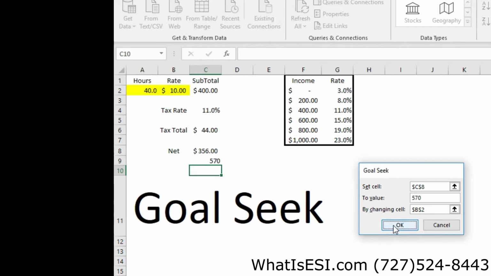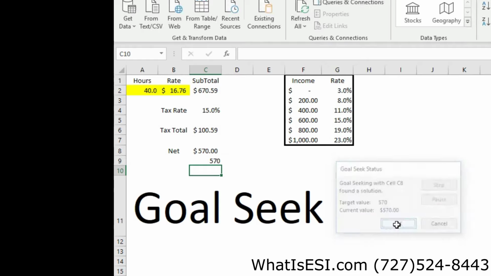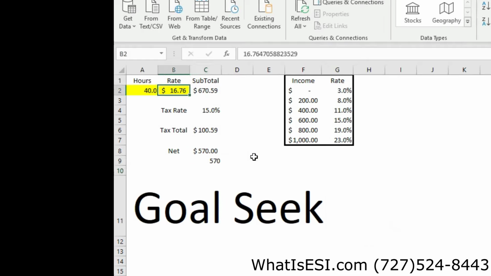And so when I hit OK, it will go through its calculations and come up with an answer. I hit OK, and now it's telling me at $16.76 an hour, I will get this gross rate, which will incur this tax rate for a total tax of $100 or so, for a net pay of $570 even. And I'm going to hit Control Z to put back my old rate.